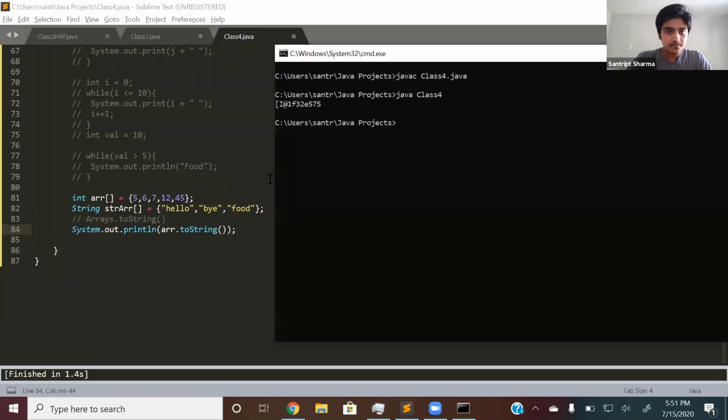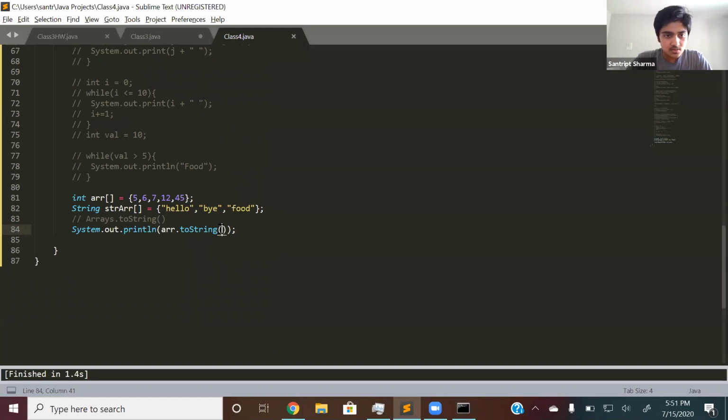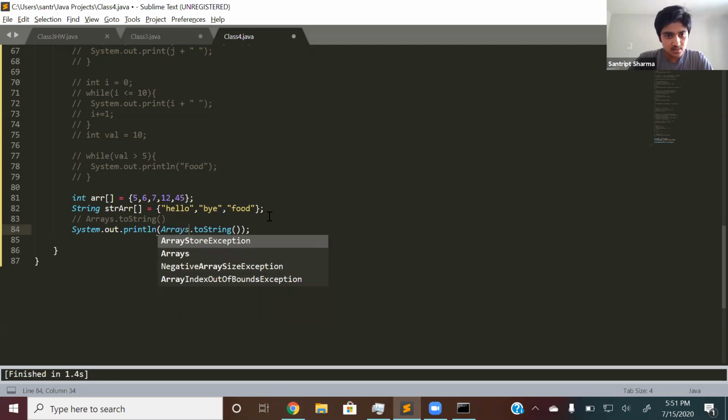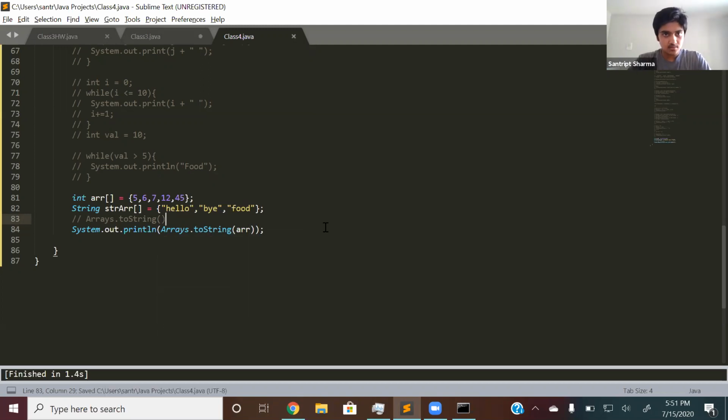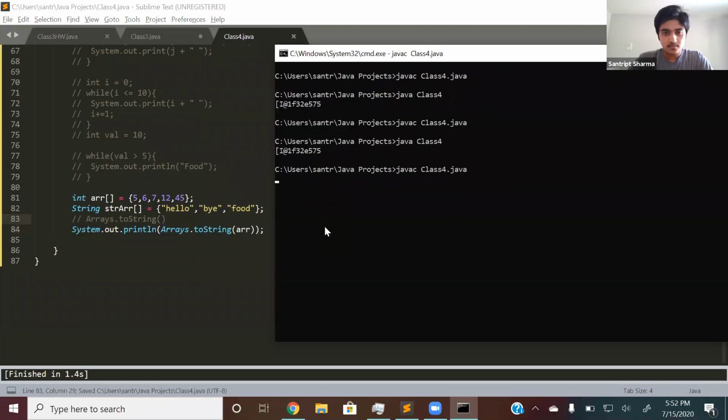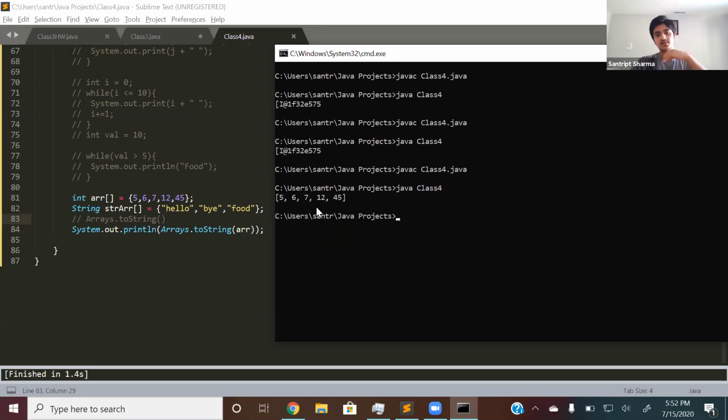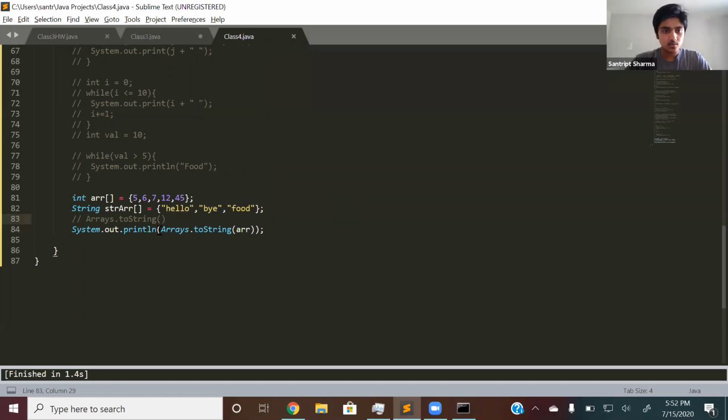So let's try this again. Javac, java. Oh, did I not... Oh, wait. Oops. It's supposed to be Arrays, and then in here will be arr. My bad. There, now it will work. So if I run this again, there we go: 5, 6, 7, 12, 45. So I have to add Arrays.toString, and then inside the parentheses will be arr. That's how I'll do it.